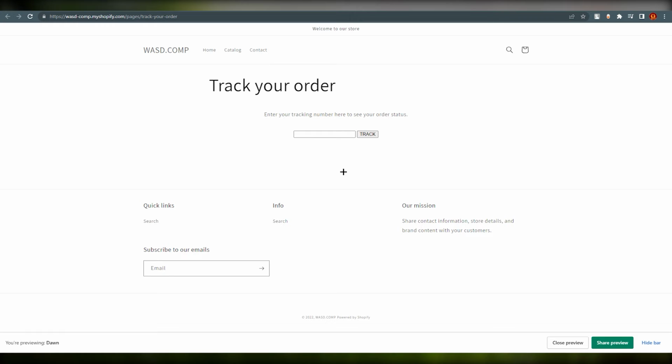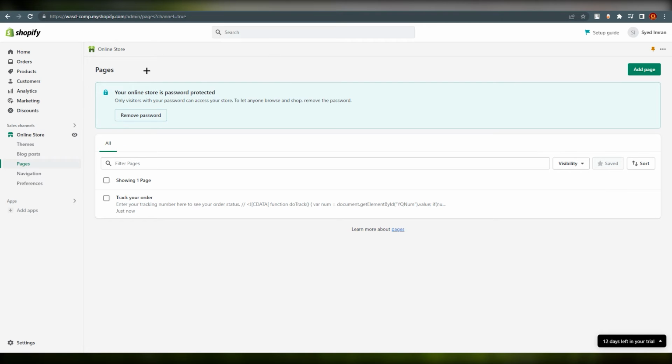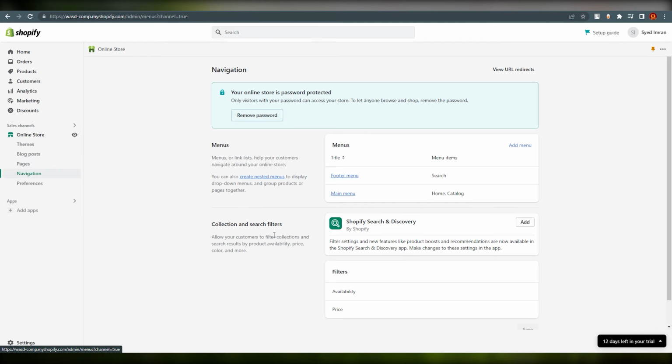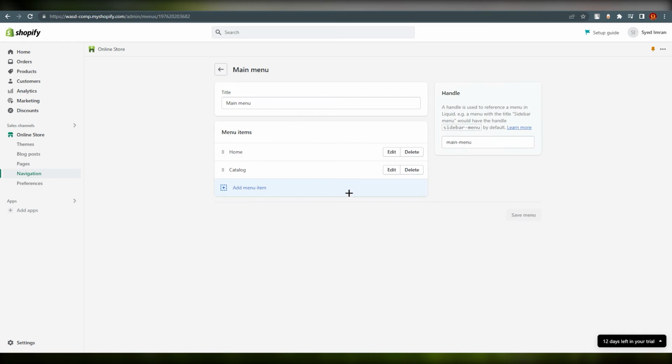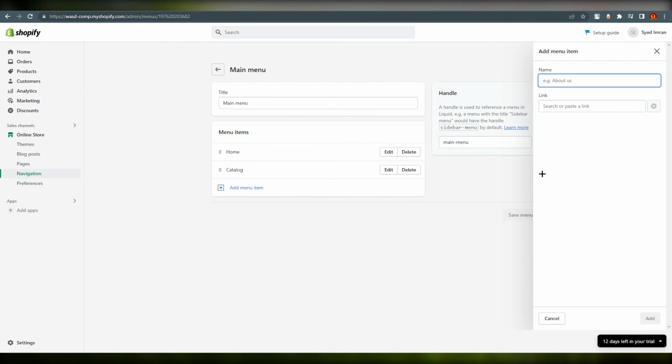We need to show this tracking page on our Shopify store, right? So you need to go back to your account over here, and you can see right below pages, navigation. Click on navigation, you will end up over here. Click on main menu. Just remember, don't click on add menu right away. Click on main menu. Once you click on it, click on add menu item from here.